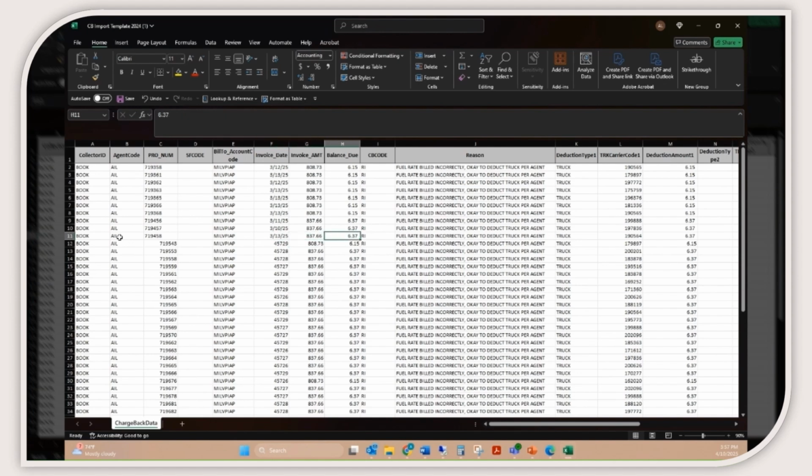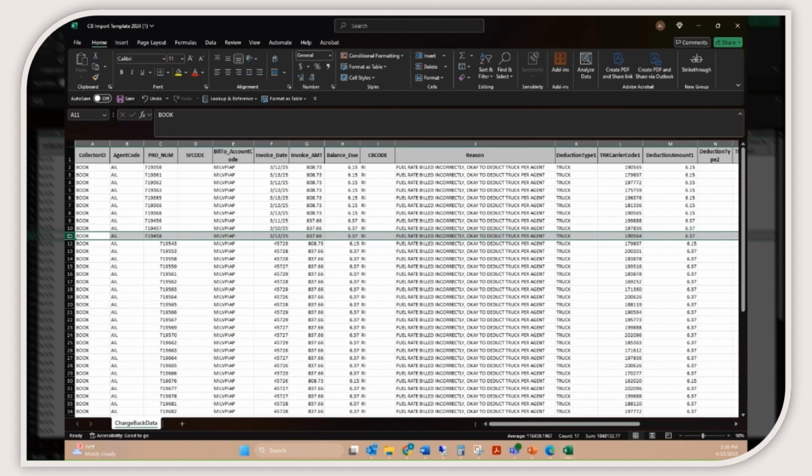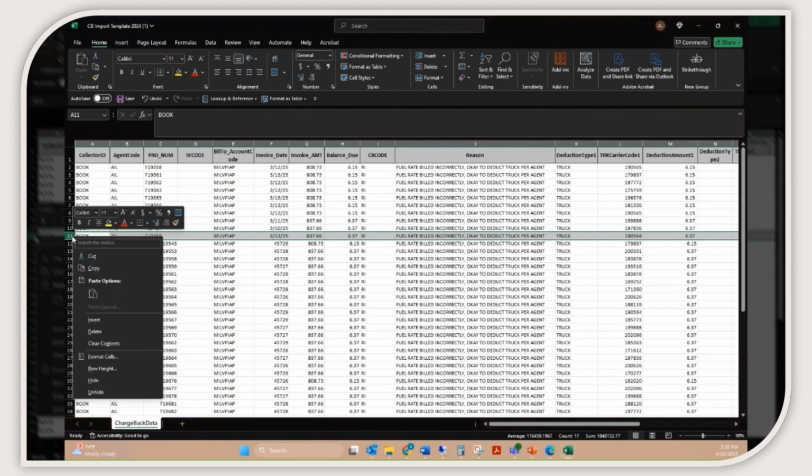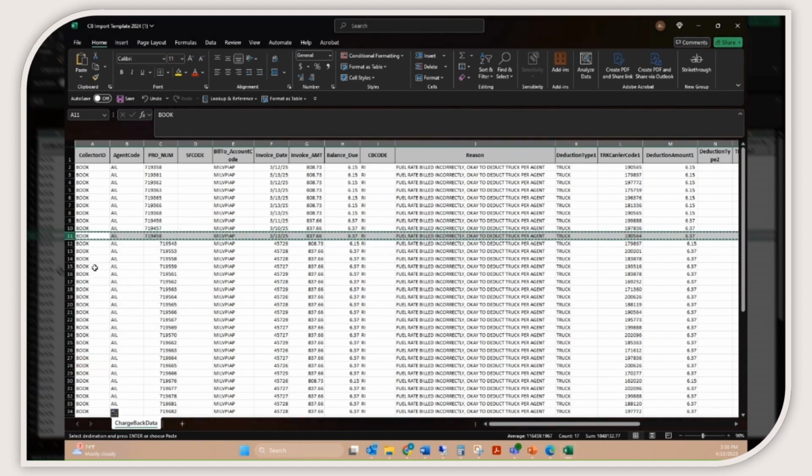But this is not a horrible thing. It's an easy, quick fix. We can easily get that formula copied and applied to the rest of this sheet. So we're going to highlight the row that has the formula. We're going to right click and copy.